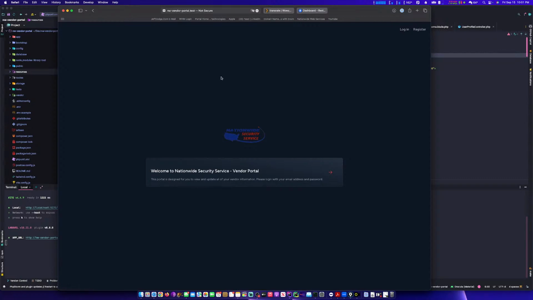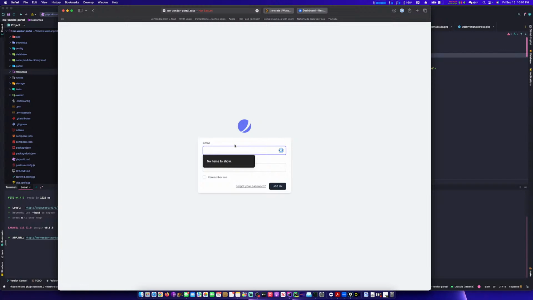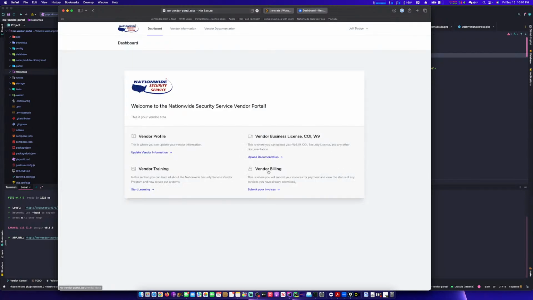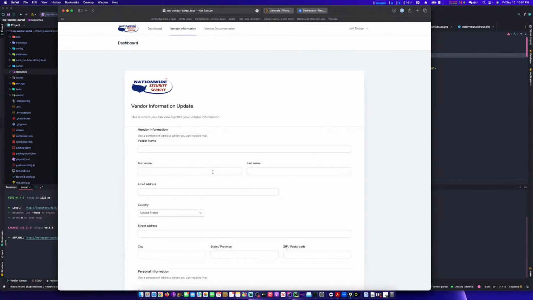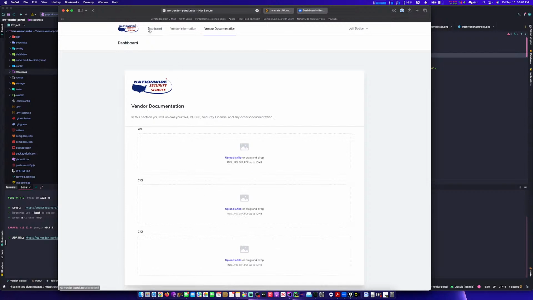All right, so I guess this is running in dark mode automatically, which is cool. I'm used to it being light and bright, but dark mode's cool too. Jeff@jeffdodge.com, log in. And this is the portal that I'm working on. It's actually going to be the Nationwide Security Vendor Portal, where they can update their information. You can see I've got the little forms in there already. They can upload their documentation. None of this is live yet, though. It's all a work in progress.